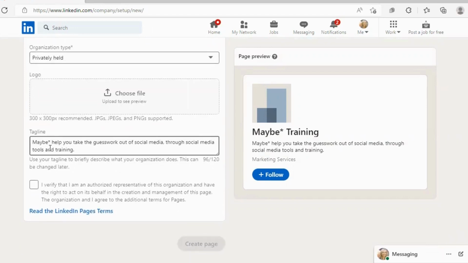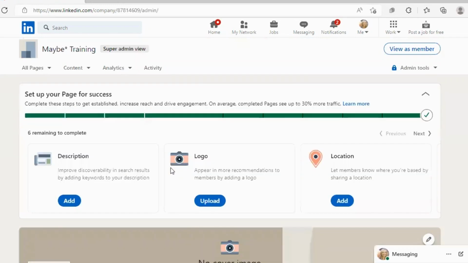And then here you put a tagline in. It's just something short and snappy that describes what your business actually does. So I've put details in there about what Maybe do, but naturally you would add in a sentence or two about what your business does. And then you click verify and create page.